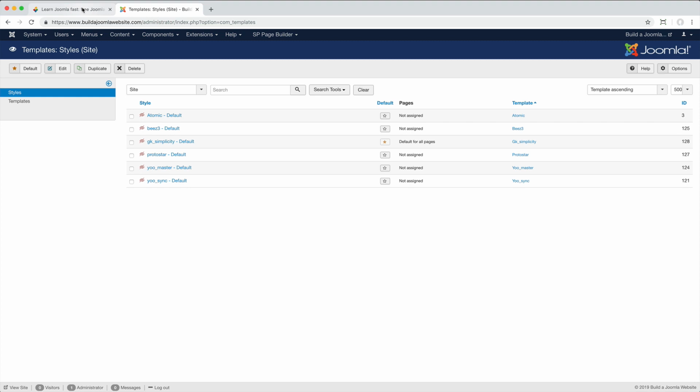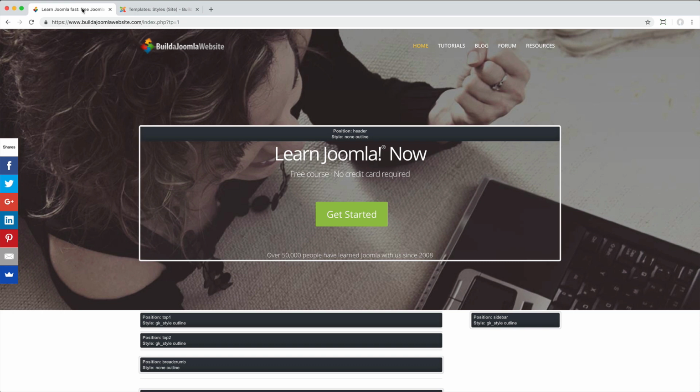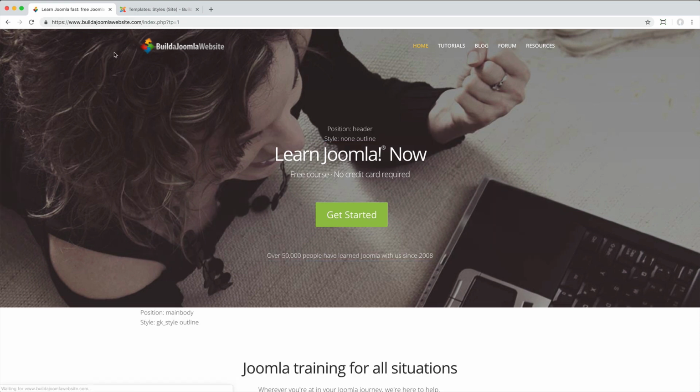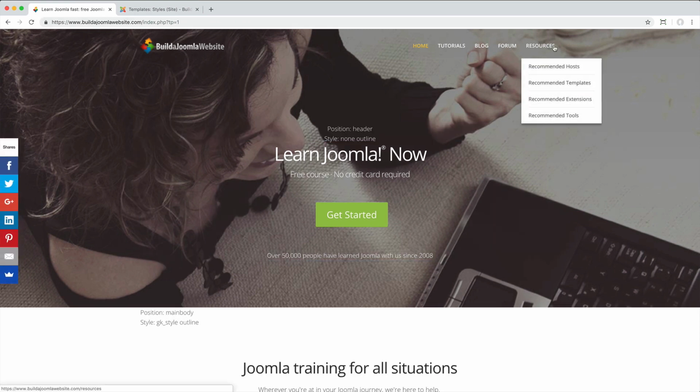Then the next step is really just a case of going out and looking for Joomla template providers. Now, there are, broadly speaking, two ways to do that. You can just Google Joomla templates and you'll find a whole bunch. You can also go to my site at buildajoomlawebsite.com and under resources, have a look for recommended templates.